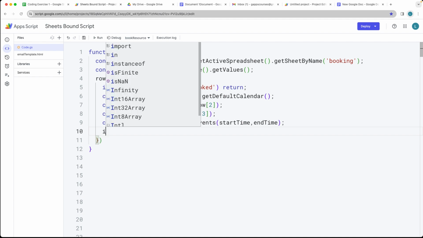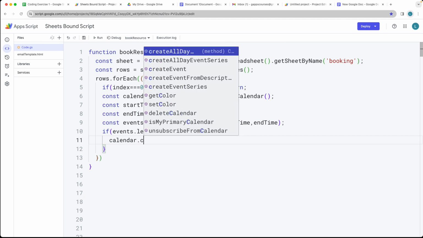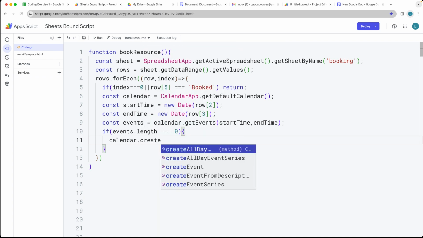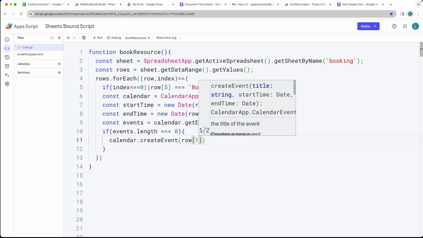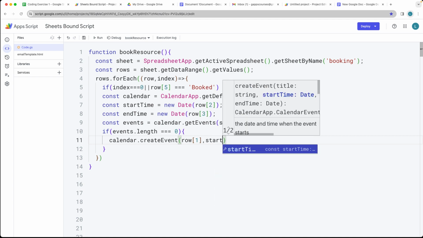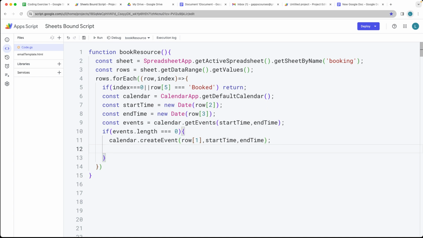We want to make sure that there's no conflicts. So events, and if events length is equal to 0, then that means that we don't have any conflicts, and we're able to create the calendar entry. So we use the calendar object, create an event. Object is going to require a title. So the title is contained with row index value of 1. We've got our start time, we've got our end time.